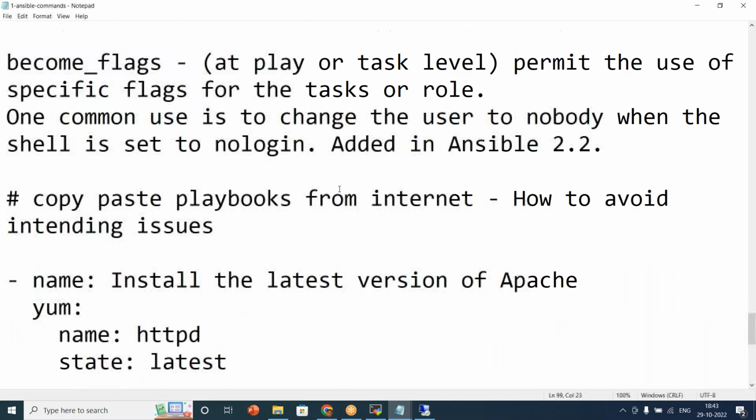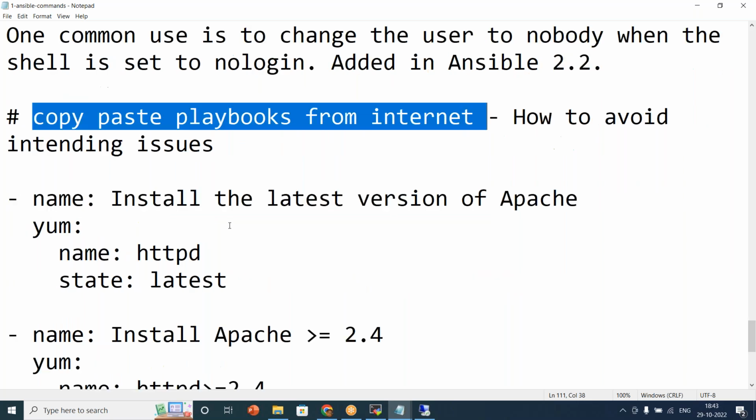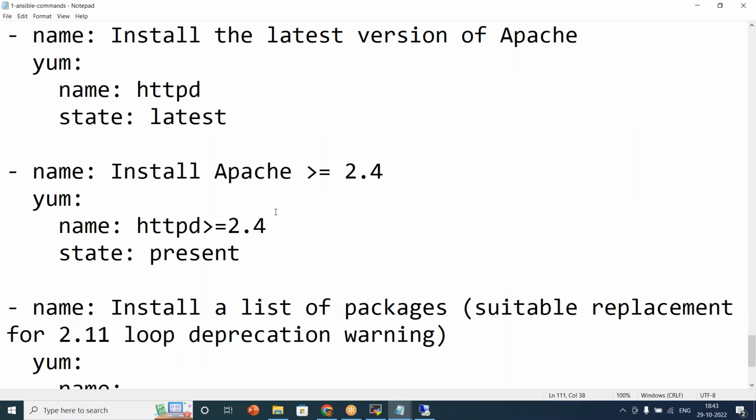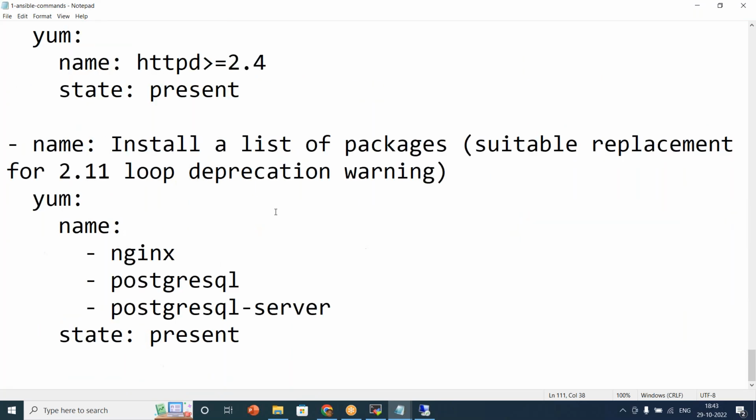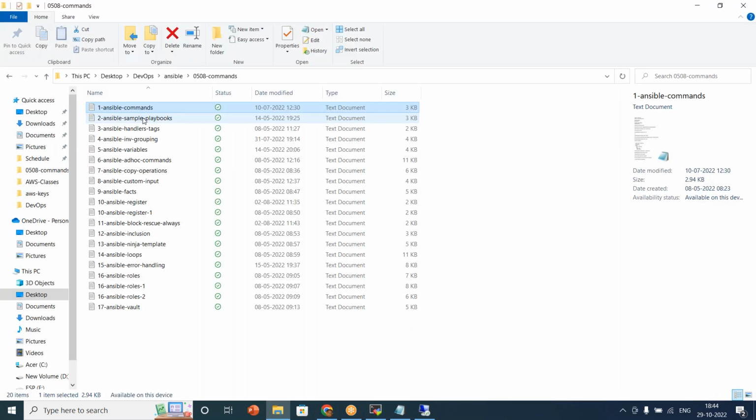You can go over this, and again, if you copy and paste playbooks from the internet, be careful about indentation issues. You need to copy and give the correct indentation, otherwise you will lose everything. Please be very careful. This has now been replaced with a different one. We will see how to replace this. We are trying to install multiple packages. It's just a small, very simple example of how to write our playbooks.